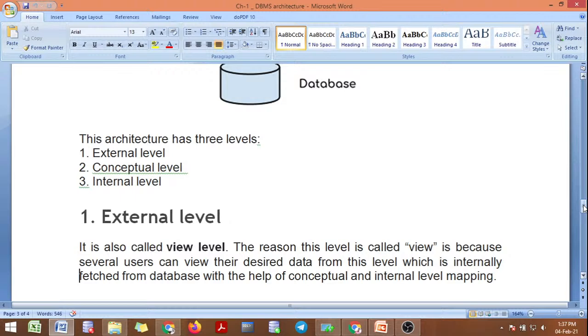Means one data set may have different kinds of views for different users, depending on different customization. Got my point? So that's why we consider the external level as the user level or the view level. Means on the same data set we may request different views.